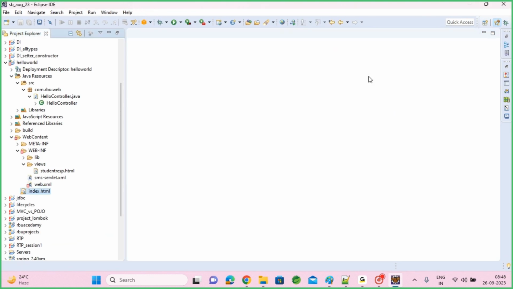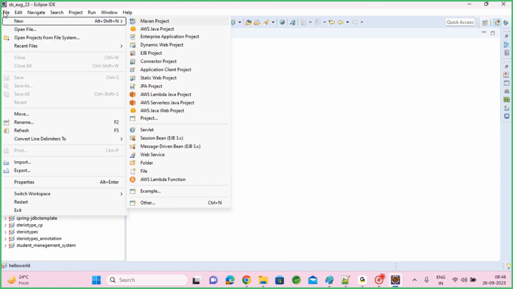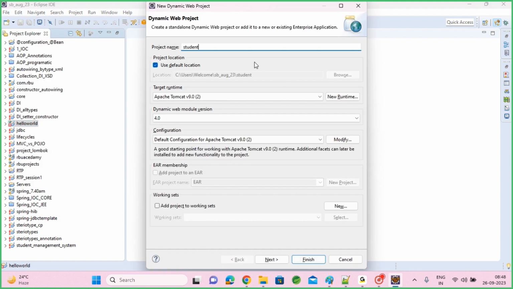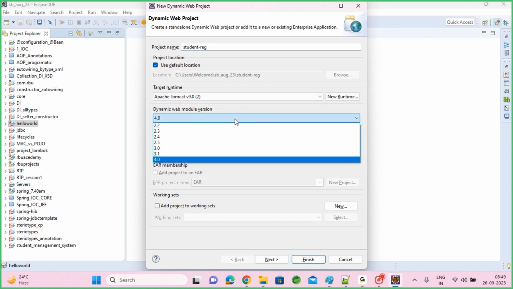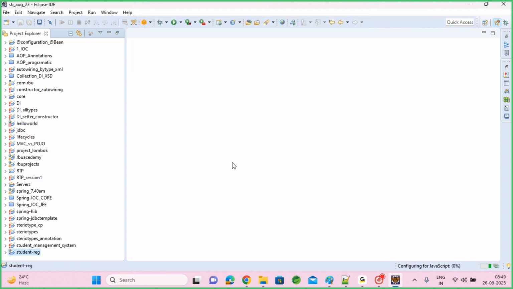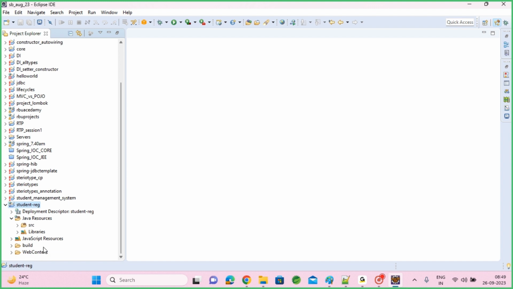one more application. I'll be creating one more application, front end to back end to front end. Dynamic web project, student registration. Okay, we will do a complete end-to-end application here with the very core concepts. Student registration application. Okay, a full-fledged application we do. So I created a dynamic web project.